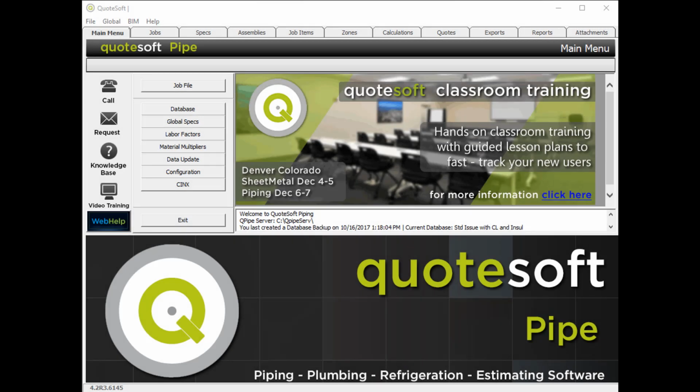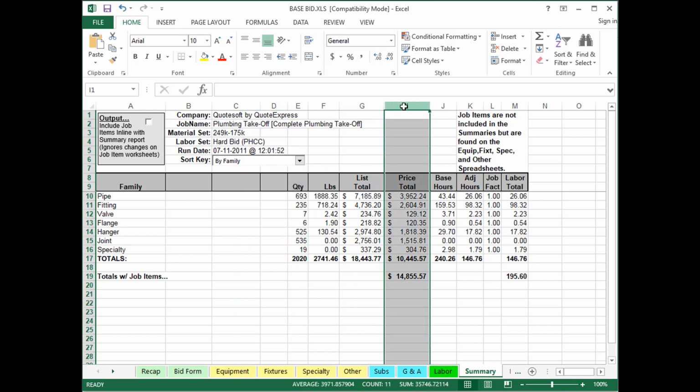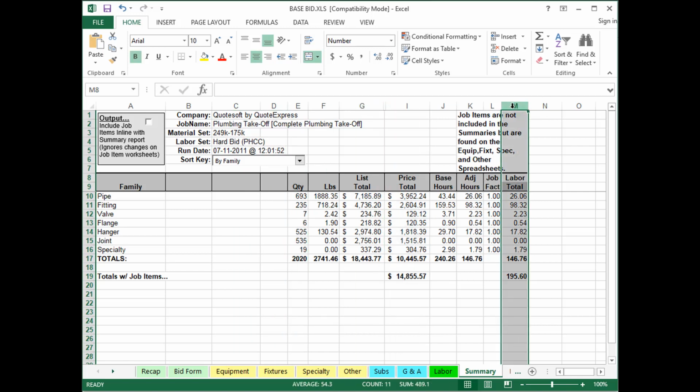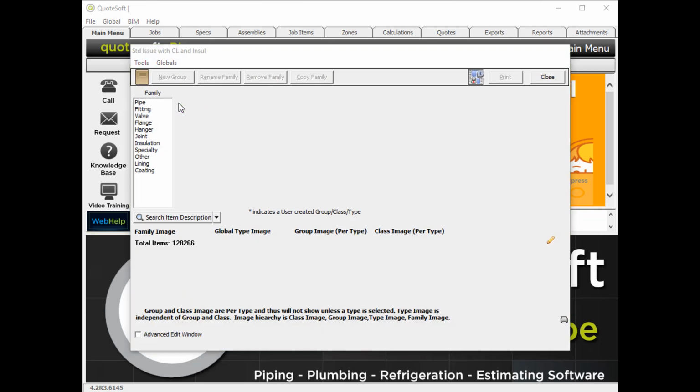Now that you understand how to navigate the program, you will be shown how information flows through the software. When using a QuoteSoft report, it is important to understand how quantities, cost values, and labor were generated here. To do so, we're going to start where all the data originates, in the database. This is where all materials are defined. Cost and labor are associated with each database item.